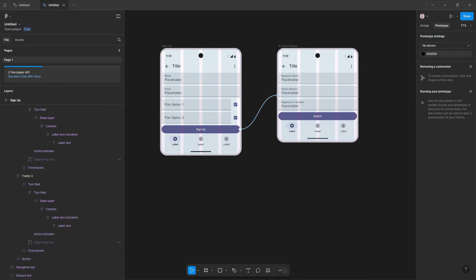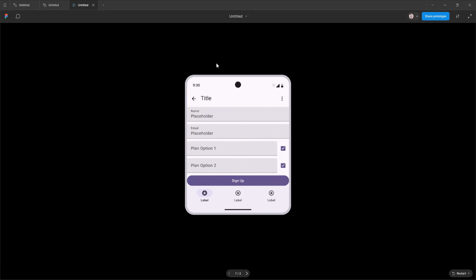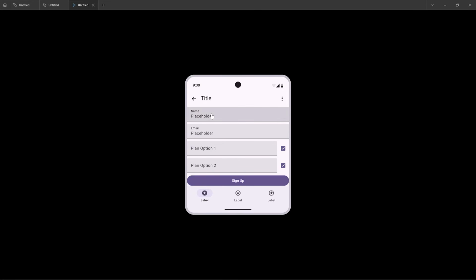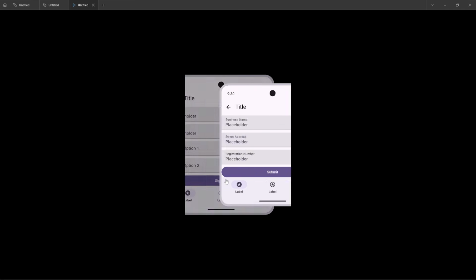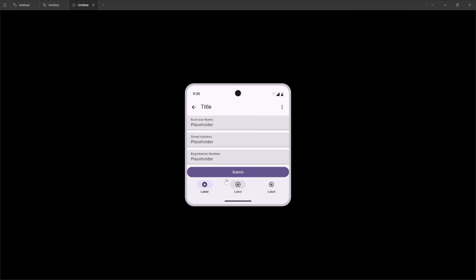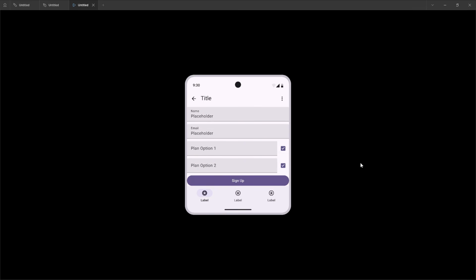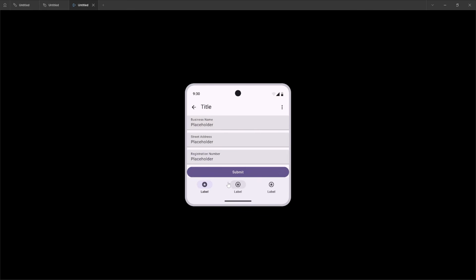Now that we've created a basic flow from sign-up to account setup, it's important to test the prototype. Figma allows you to preview your design and walk through the user flow as if it were a live product. Click Present in the upper right corner to view the prototype. As you click through the screens, make sure the transitions feel natural and that the overall flow is easy to follow. This testing phase helps identify any usability issues early on, ensuring that the workflow remains intuitive.